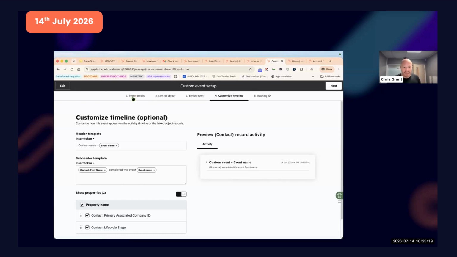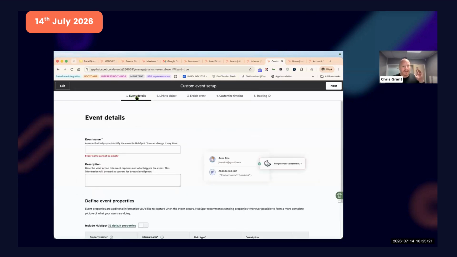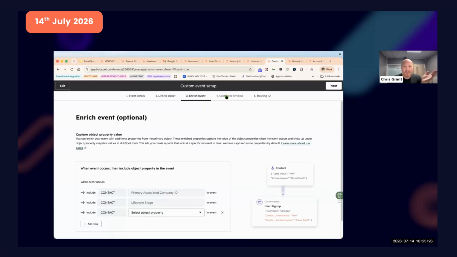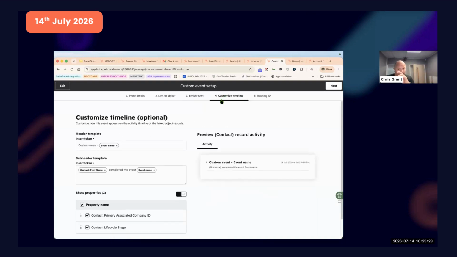And to get to it, we go into a custom event, and you've got your event details, link to an object, you can enrich, but then customize timeline. So it's quite easy to find. Event.